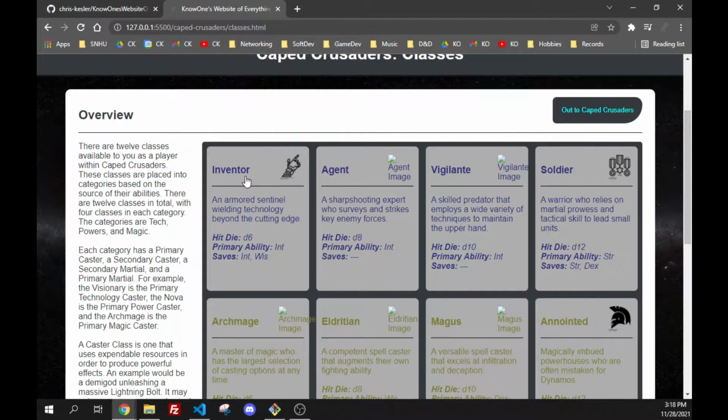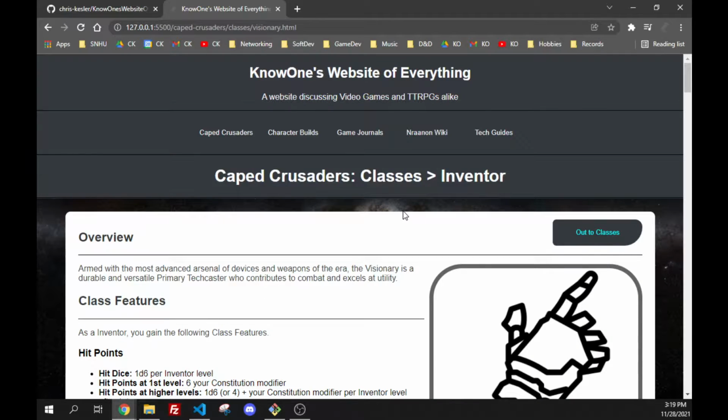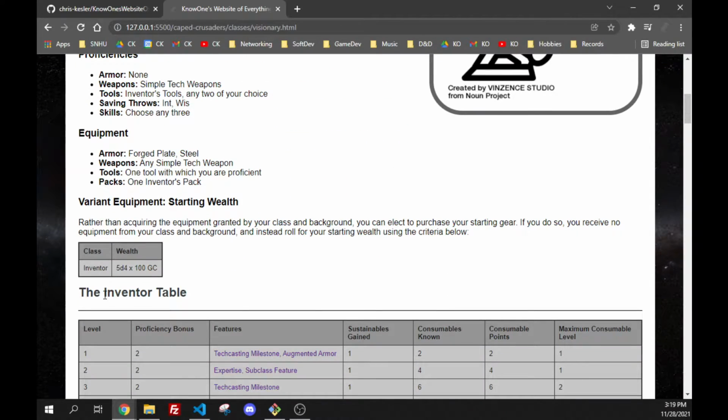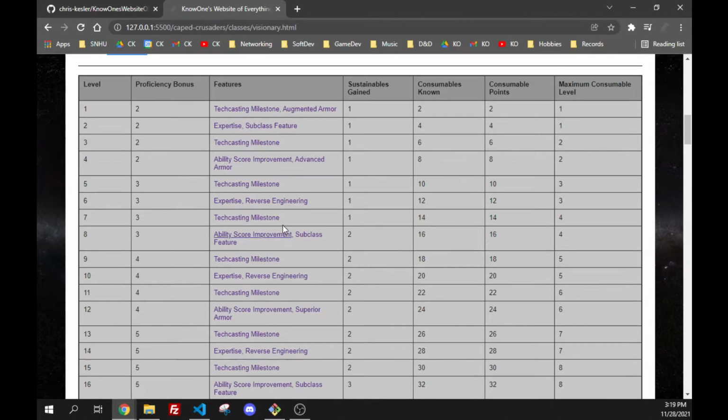And I don't mean class in programming terms. Class as in a tabletop RPG set of abilities you can assign to a character. If we go to the now called inventor page, we can see that the name is changed to inventor at the top and for the inventor table.